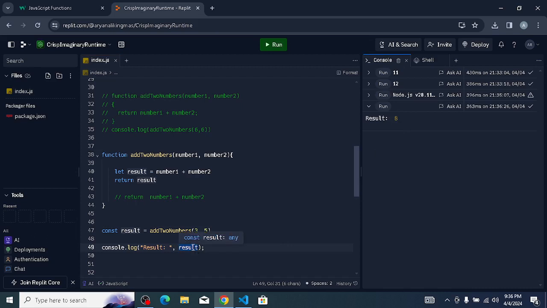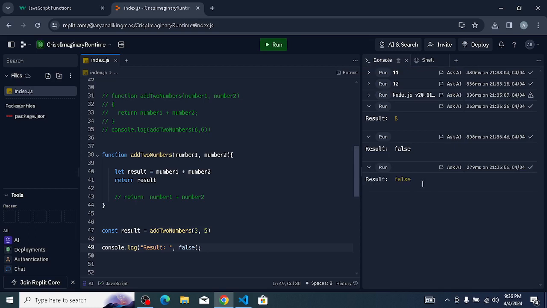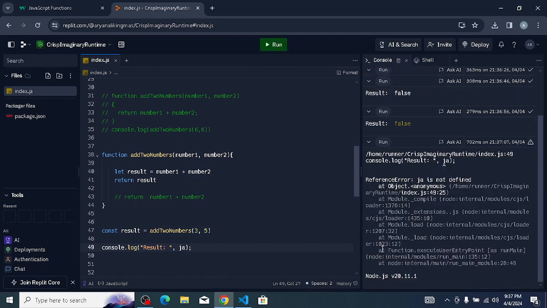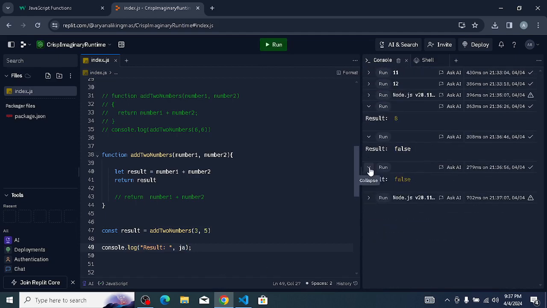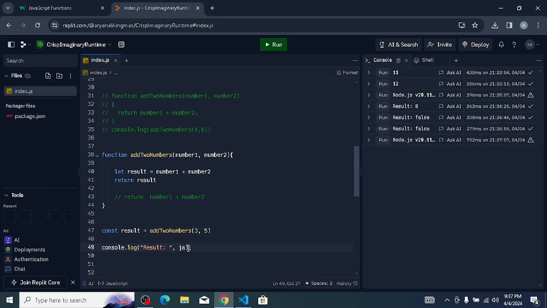So like this, if I write anything in quotes here, like false, it will print, so result is equal to false. But if I write it without quotes, an error will come because no variable named false is created. It is coming as false because it is a boolean value. If I write anything else, random, as you can see an error is coming. So this means that here we can only write a variable.